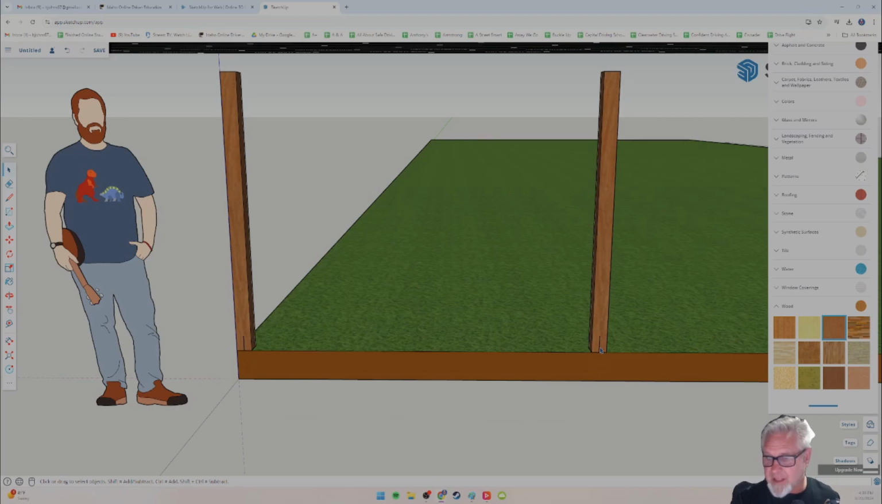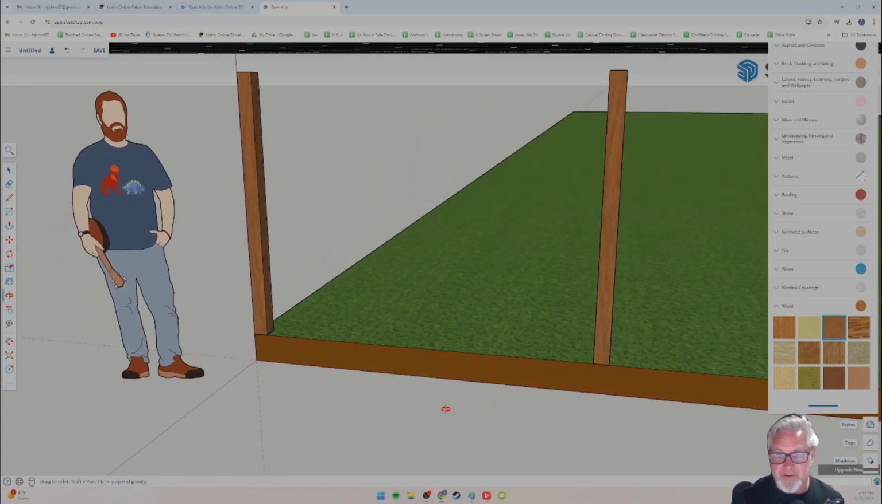I want to get rid of these lines. So what that means is I cannot put a 8 foot long 2x4 between here because it's not 8 feet between the posts. It needs to be a little bit shorter, and we'll measure here in a second.